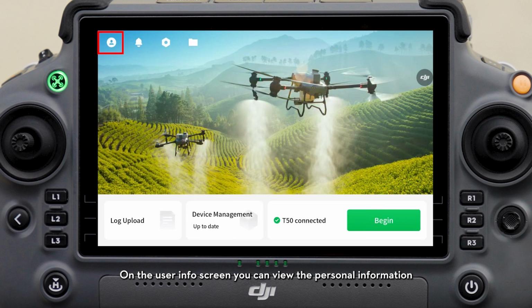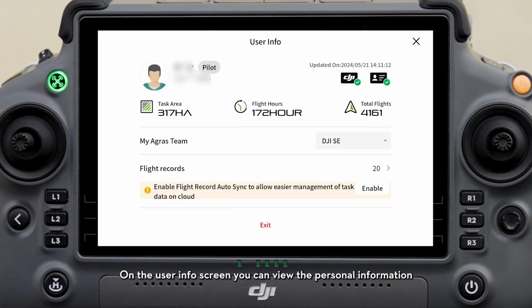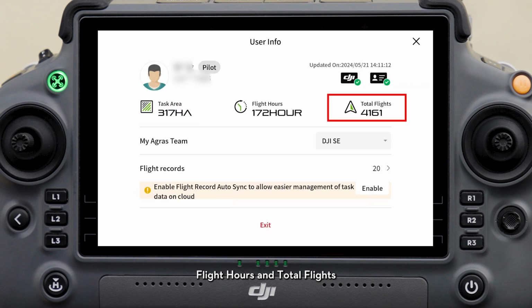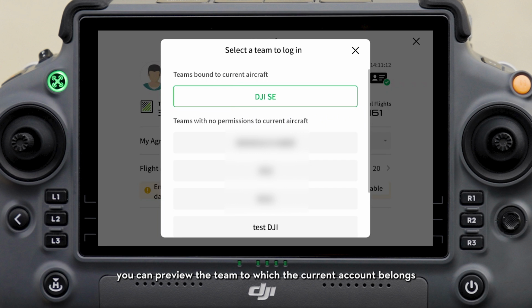On the user info screen, you can view the personal information and permissions of the logged-in user, including the user's task area, flight hours, and total flights. Under My Agras team, you can preview the team to which the current account belongs or switch teams.